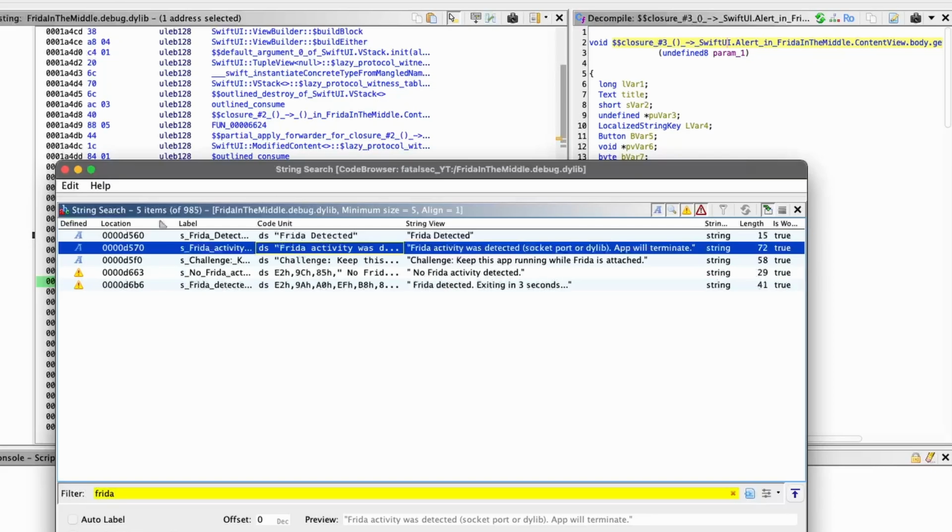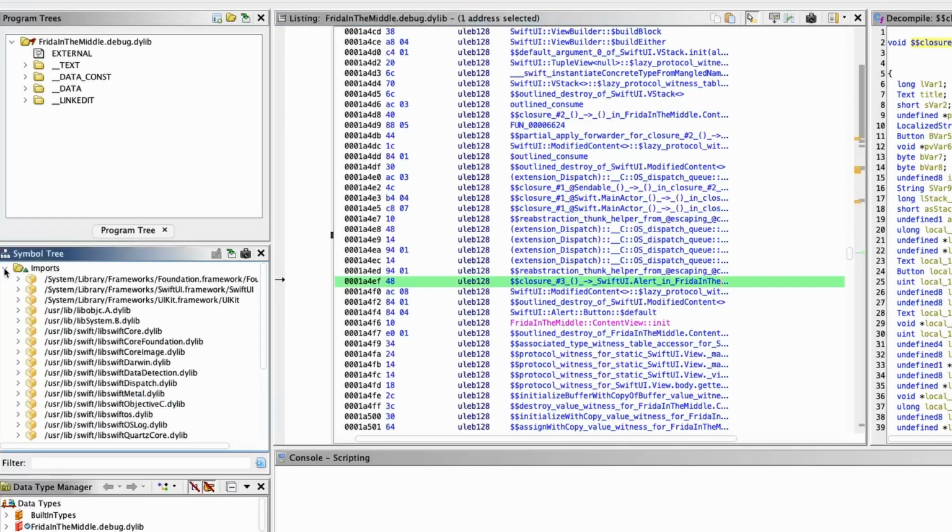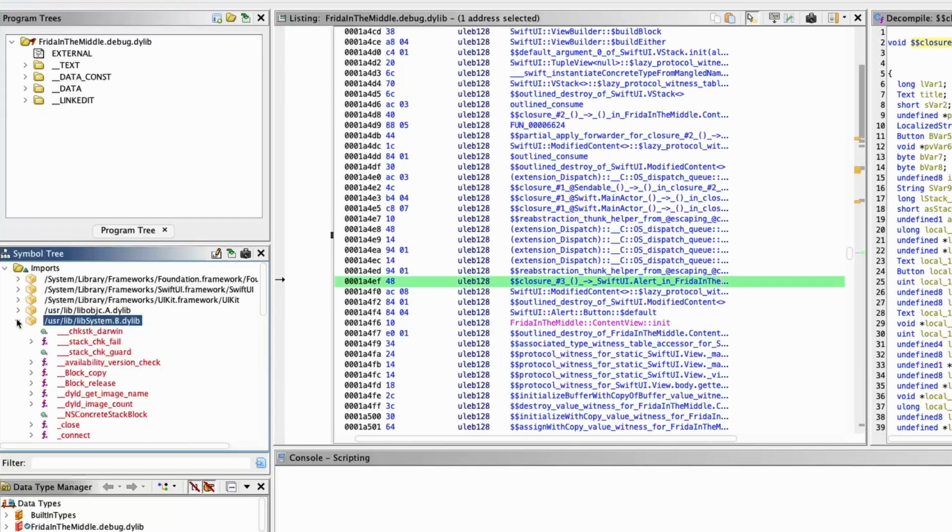Now, there are very limited functions available which allow you to connect to a port, and these functions are socket and connect. These functions are part of system libraries, so they must be present somewhere under the imported sections of the binary. So let's go back to the symbol tree and expand this import section. There are a lot of imported libraries used by this dynamic library. Let's have a look at libSystem B, because usually this is the system library which contains these socket and connect functions. Let's see if we have them over here.